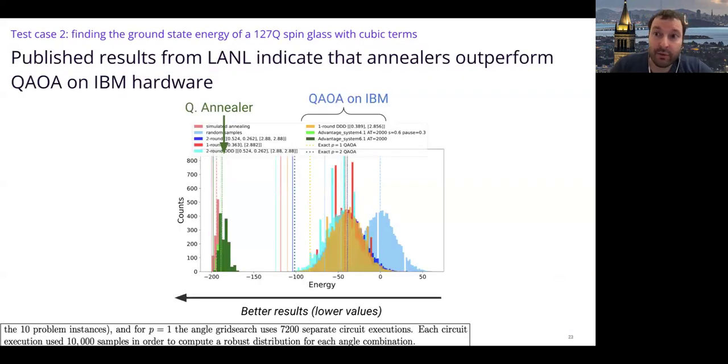Remember, now we want to find the ground state energy. So being to the left is better, it's lower energy. Here you can see several things. First of all, at the very left edge, you can see both a classical method, simulated annealing, this is the pink one, and quantum annealers. This is data taken from two different D-Wave devices. On the very right of this plot, this very light blue is random sampling. And all these colors that you can see near the random sampling are different QAOA runs that the Los Alamos people ran on different quantum devices.